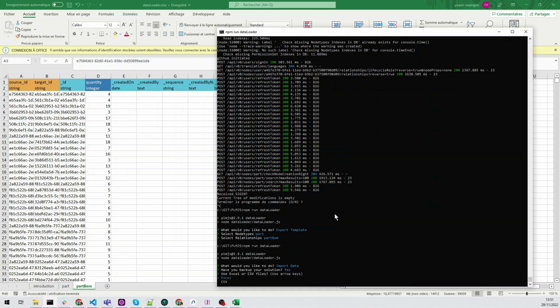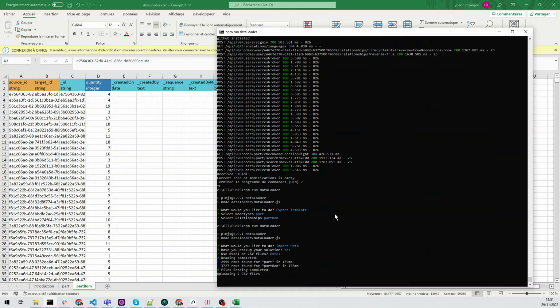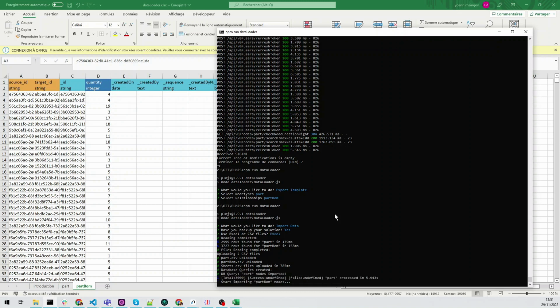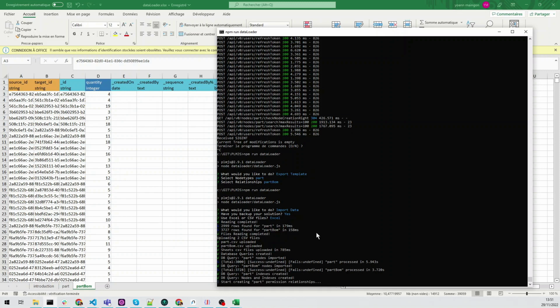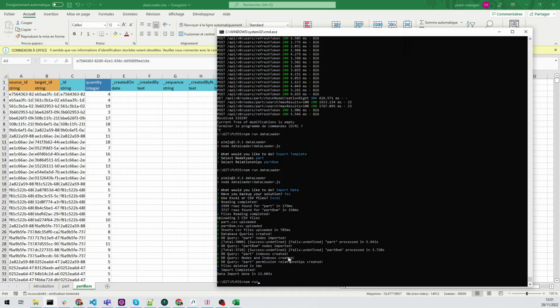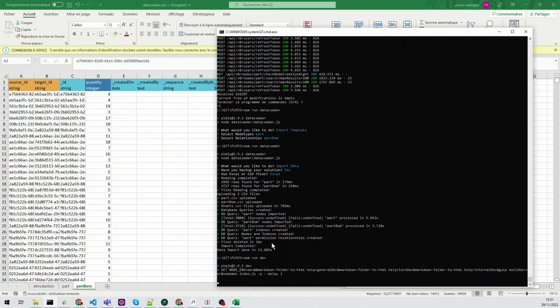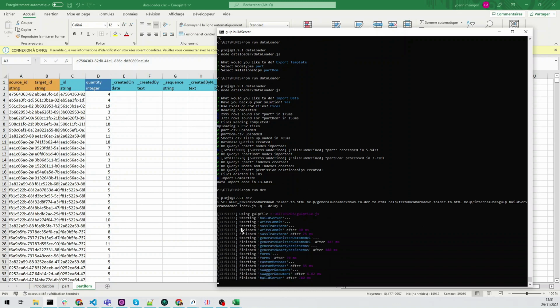Import data, yes, Excel. Hopefully it doesn't take too much time. Okay, so now we start the server. You see there's been 3,000 parts imported, 3,728 part BOM links. There's a lot of reuse.